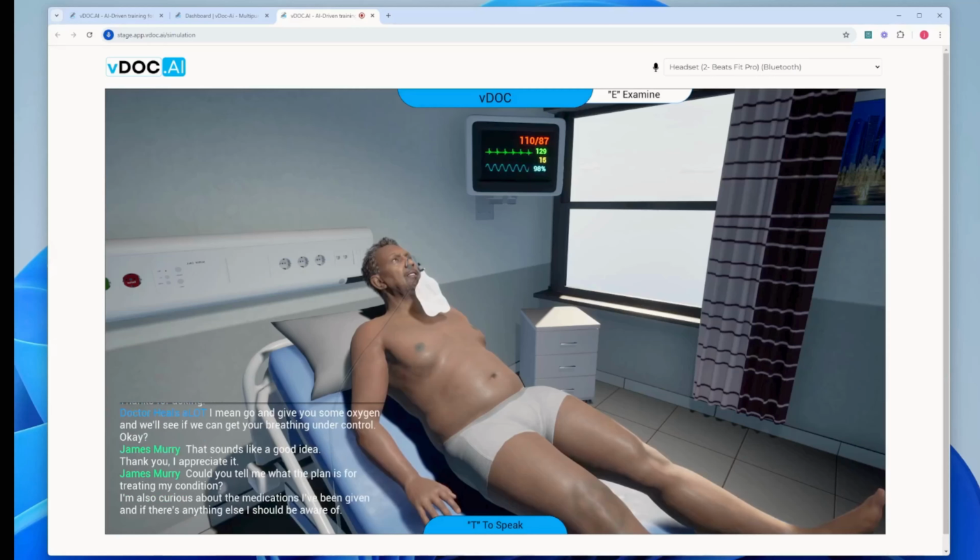Could you tell me what the plan is for treating my condition? I'm also curious about the medications I've been given, and if there's anything else I should be aware of.